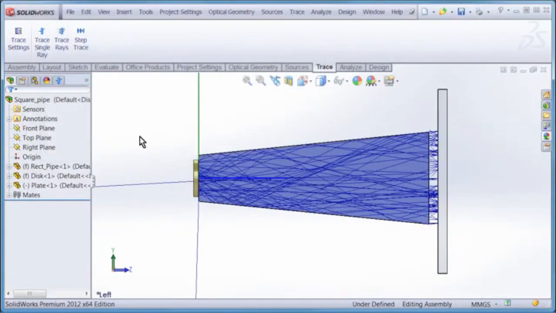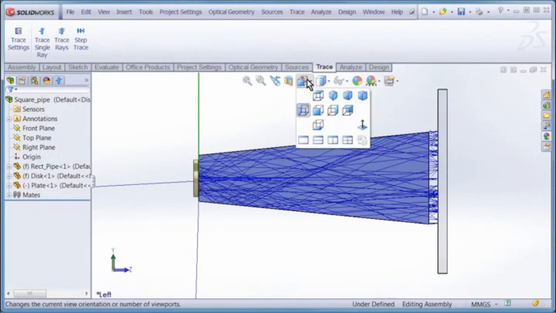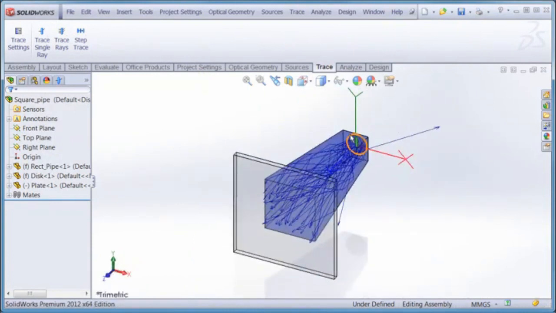So as you can see, our ray trace has completed. Let me rotate the view around a little bit, to give us a better view of what's happening. Now we can see some rays appear to be going off into space. That's simply due to the Monte Carlo simulation.